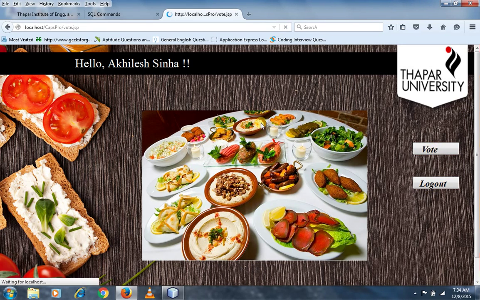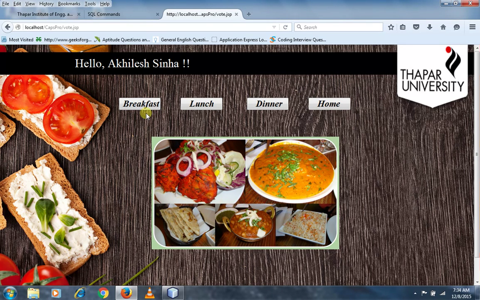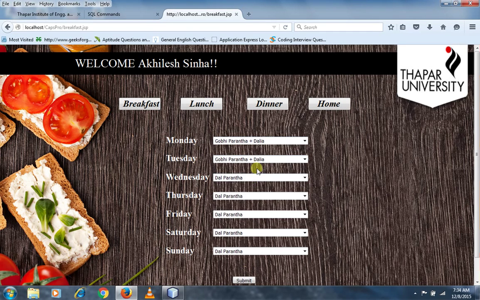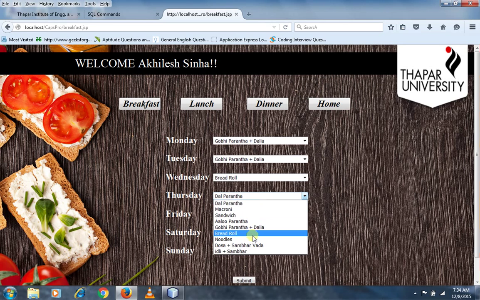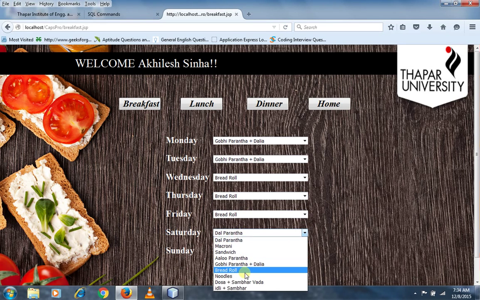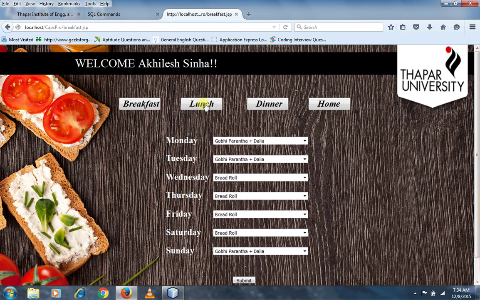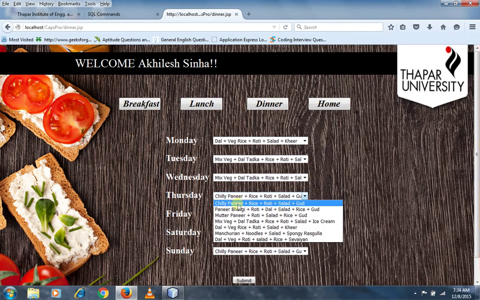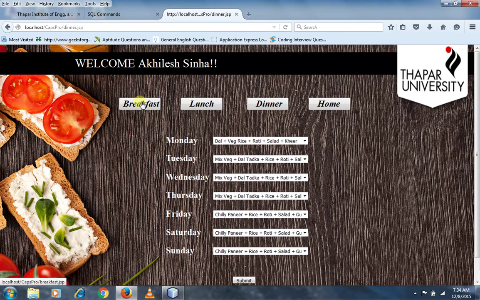Once I click vote, I again have three options: whether I want to vote for breakfast, lunch or dinner. Say I clicked on breakfast. I can pick the items from the drop down menu, whatever I wish to eat for each day, and so is the case with lunch and dinner. This menu will be updated dynamically once admin adds some new menu. Then every student can see the updated menu in his drop down box.